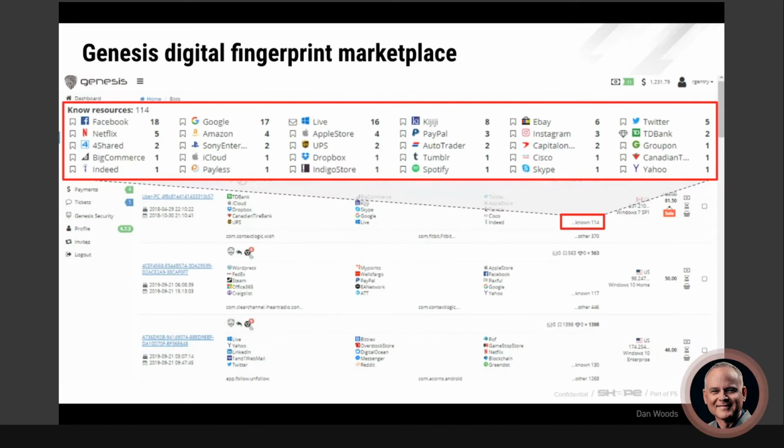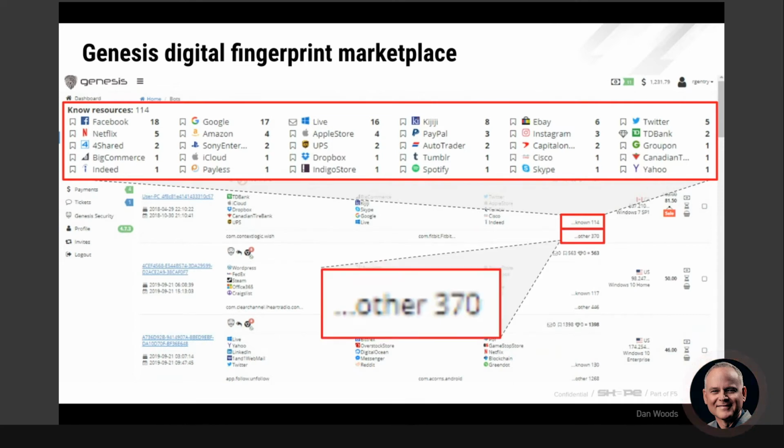And if I zoom in on some of the accounts that have been identified on the infected machine, you can see they are not mom and pops. These are the Googles, the Amazons, the Facebooks. So if you were to buy this bot for $81.50, you would get the username and password to all of those accounts, and then 370 other accounts that aren't identified.